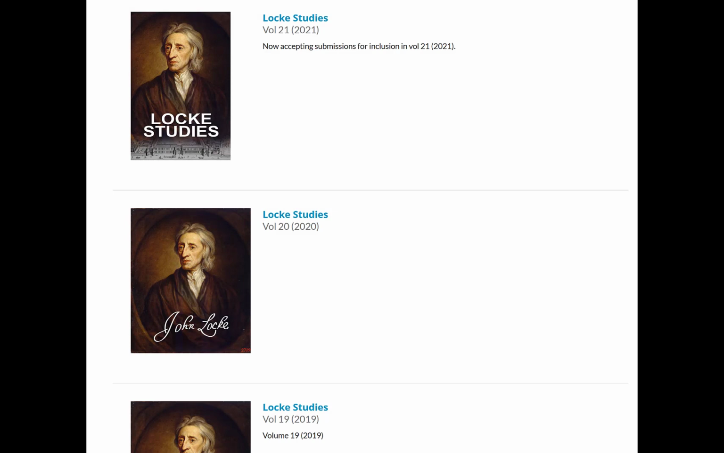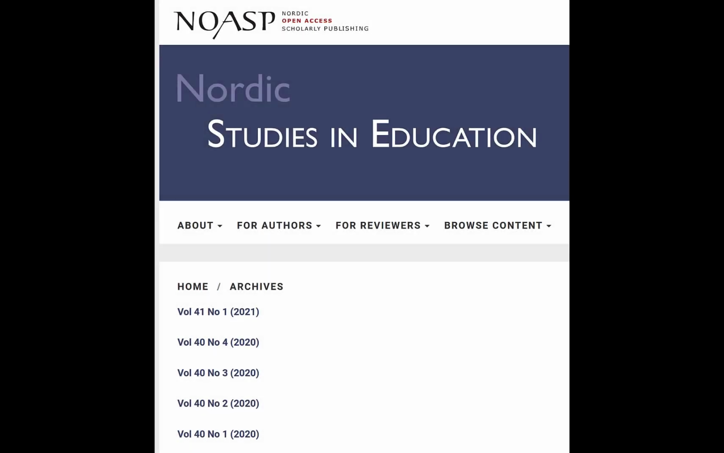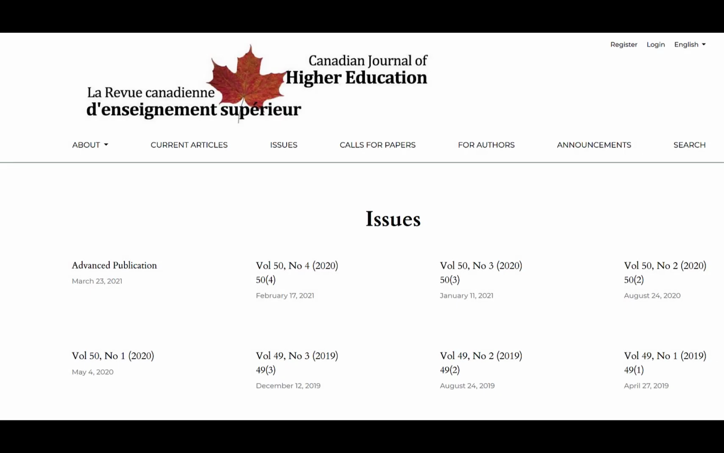Here's an example from Locke Studies, which is an annual. Here's an example from Nordic Studies in Education, which is a quarterly. And here's an example from the Canadian Journal of Higher Education that does advanced publication. They will publish articles as soon as they're ready under advanced publication, and then once they have enough articles to form a new number, they will add that as they have here with volume 15, number 4. It's really up to you to choose how you organize your volumes and numbers.